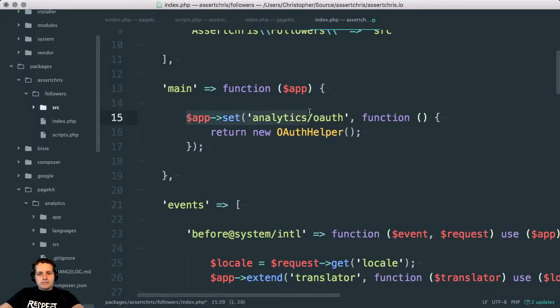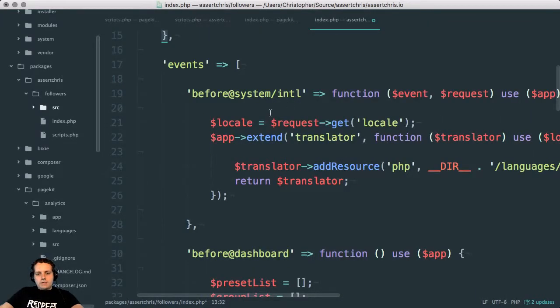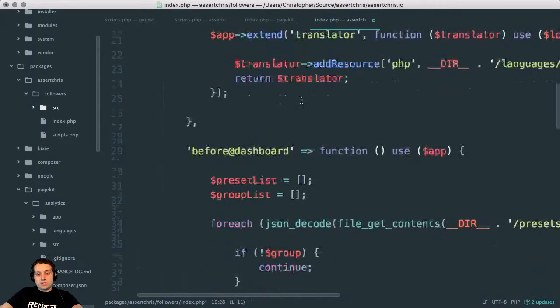This looks like it adds something to the resolution container, so I don't think we're going to need that right now. I'll just hit delete on that. Then some events. So I'm guessing these happen at parts in the system. So before the system initializes. Is that what that is?